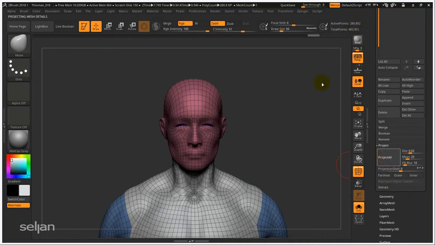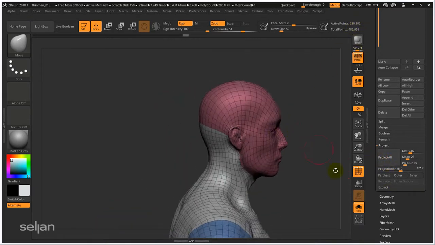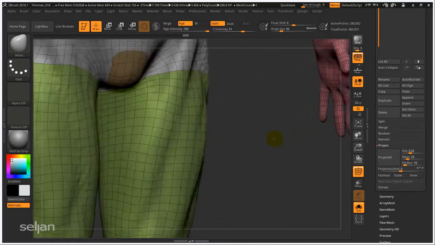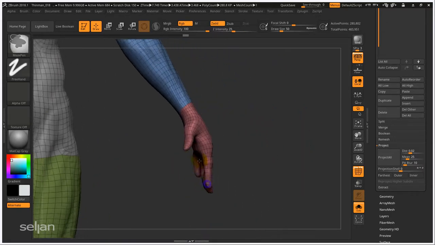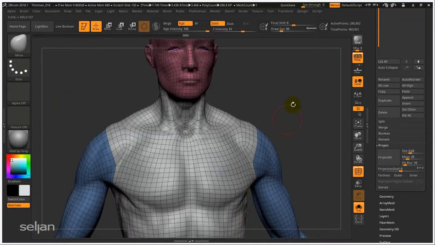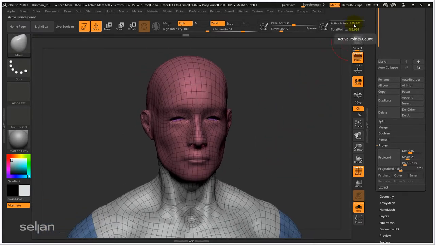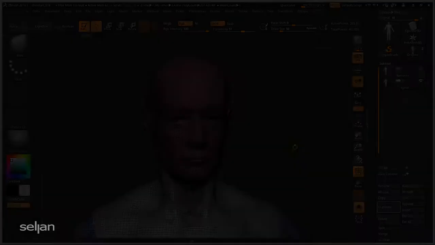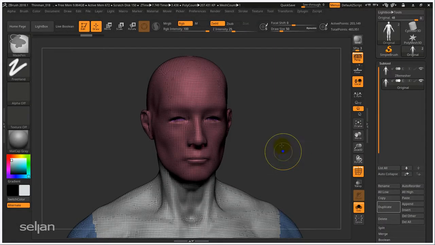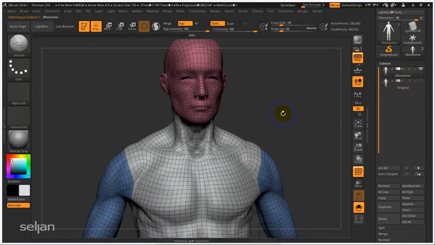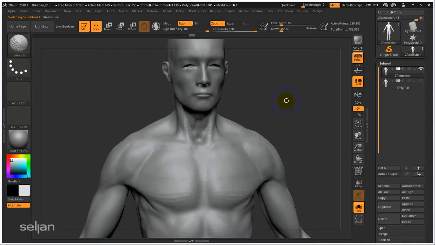Now I have 2,800 polygons, and let me check the fingers, for example. Okay, so I like this result. Alright, now this one is a high resolution model. Now we have 2080. So as a result, the ZRemesher model is a little bit higher, but I don't really have to worry about that because with Shift D I can walk down on the resolution.